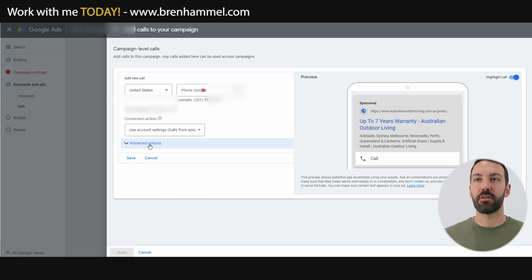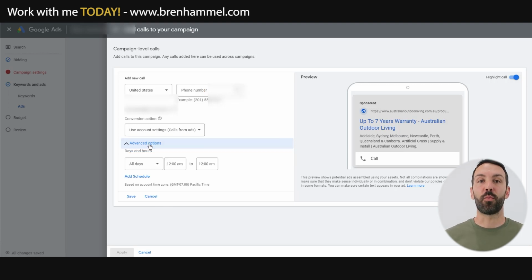As we come down to advanced options, we can set the times in which we want our phone number to display, right? So again, if you're in the emergency kind of contracting services, this might be 7 till 7. It could be 9 till 5. It really depends on the operating hours in which you're going to answer the phone, right? So some people, the employees of the company might only work from, say, 9 to 5, but the company will accept phone calls from 7 in the morning till 7 in the evening. This is pretty self-explanatory.